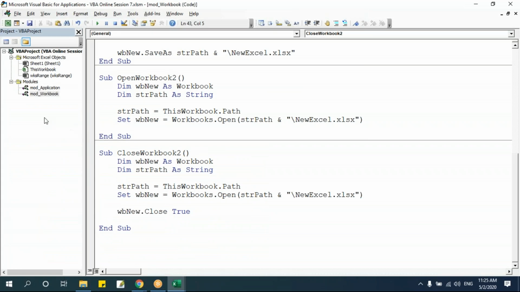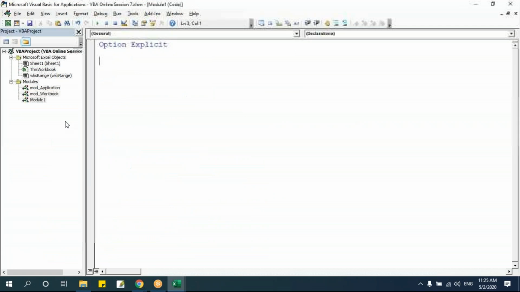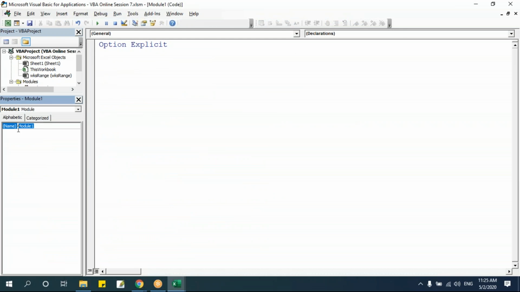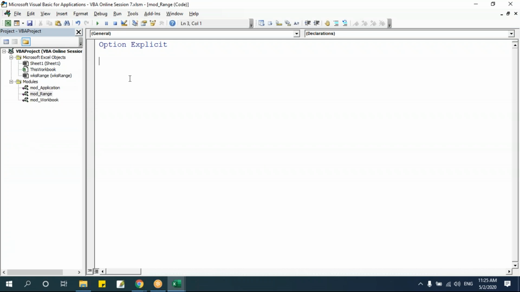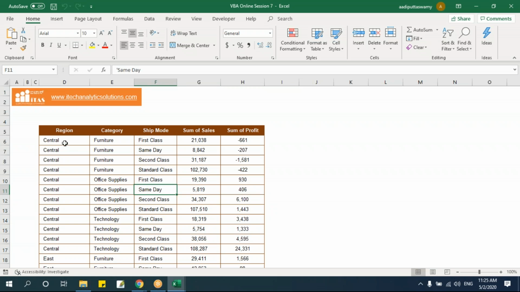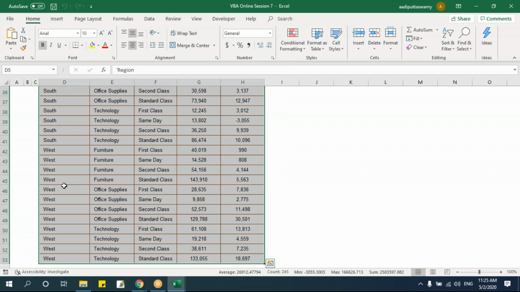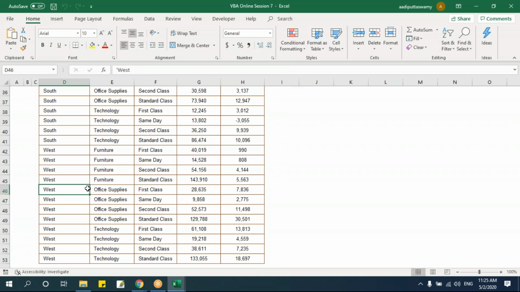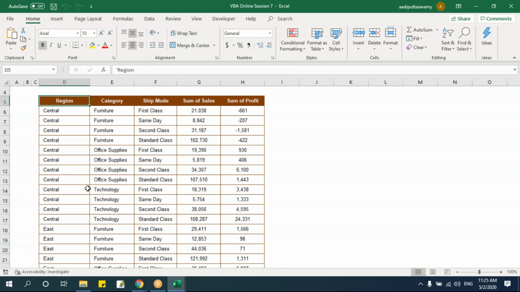At F11, we'll insert a module, F4, mod underscore range, enter. So what are things we can do in this range? What is the range? That we'll see. So here, this one, this is the range. Now what all can I do in this? I can select, I can copy, I can filter, so many things I can do. Let me go here.